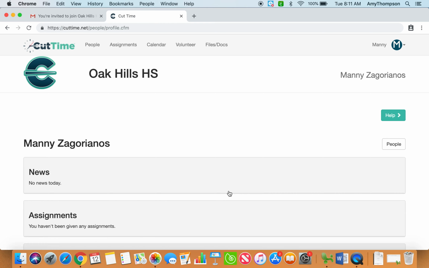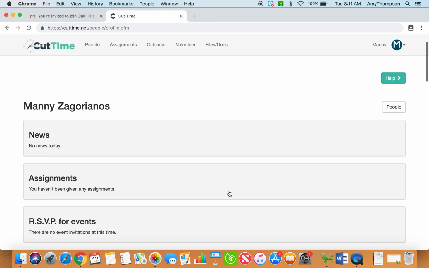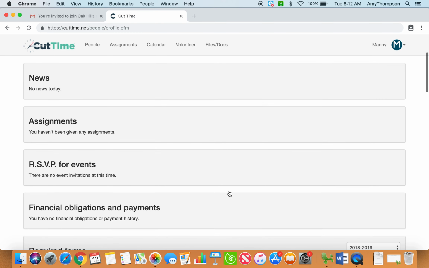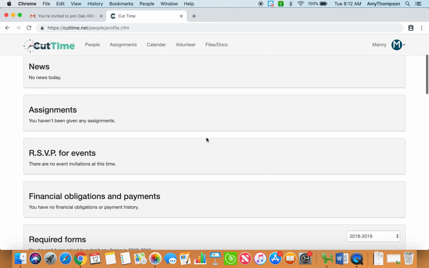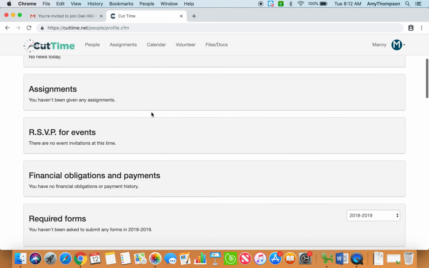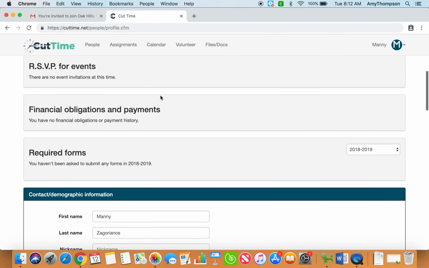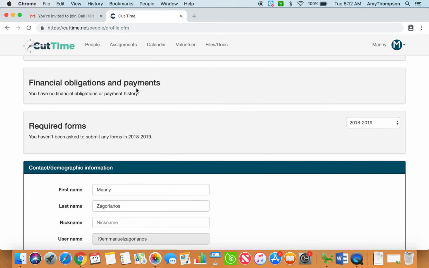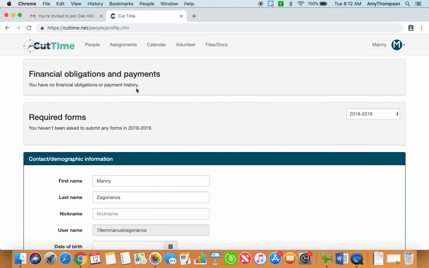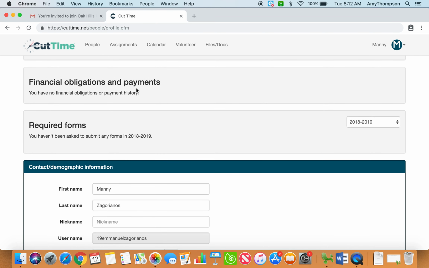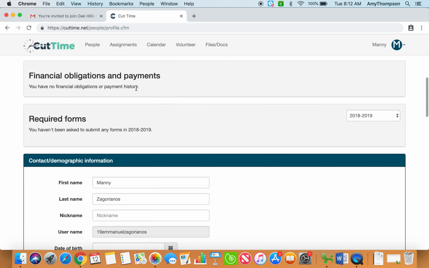Now, I did a tutorial for the parents, and now we can see actually what it is that the students see. You do not see a financial window. Apparently, your parents are the only ones that see that. But you can scroll down through this home page and see that there is no news yet today because this is a new system, and I am just learning how to do it as well. We're not currently using assignments, RSVP for events. We will be getting the calendar up and going. And because Manny is a senior, sadly, he will not be attending the Disney trip with us, but his brother will, so we might log into his account to see it.